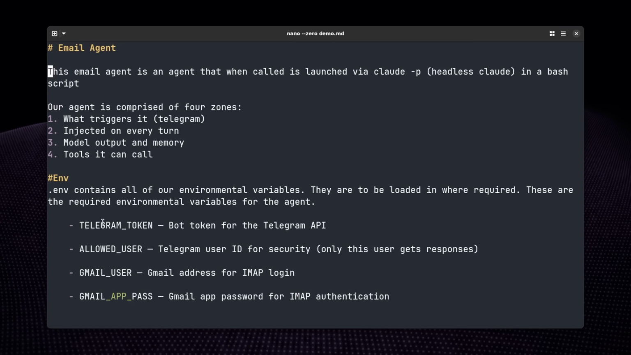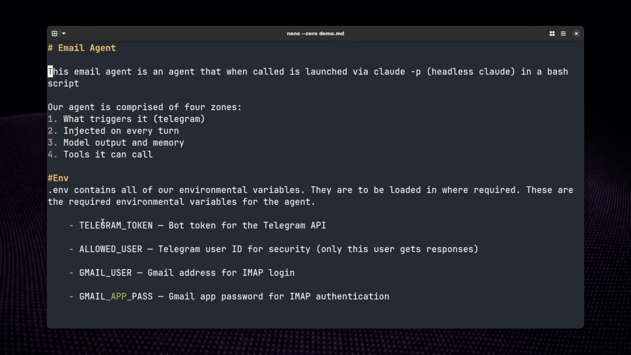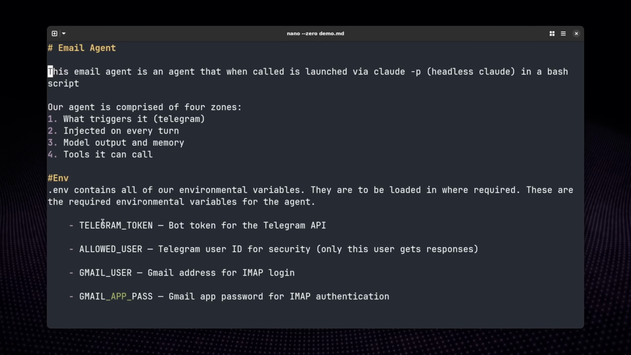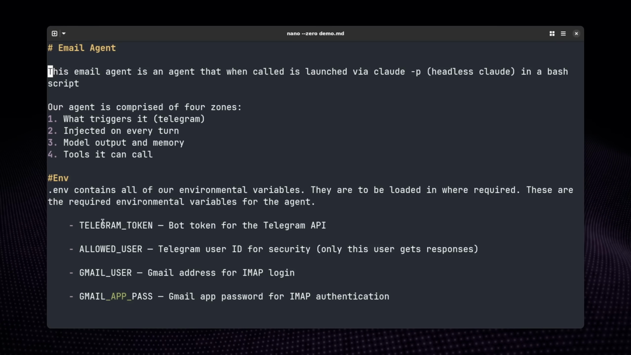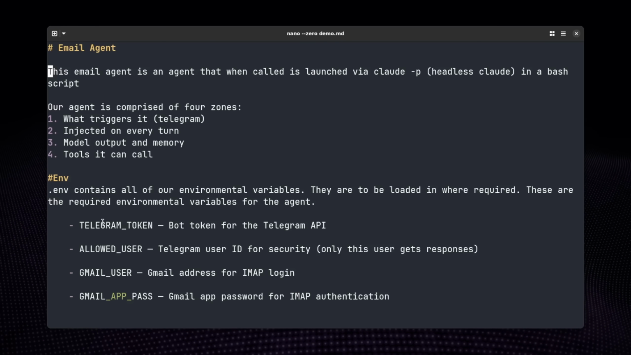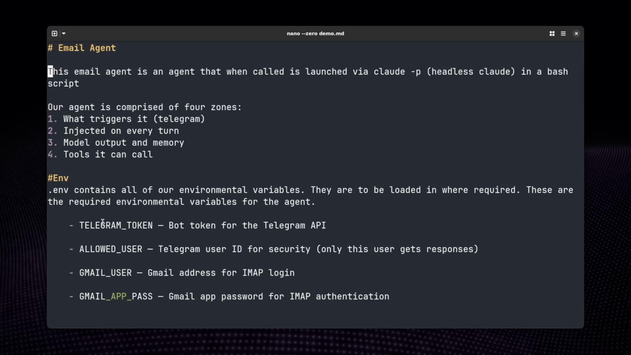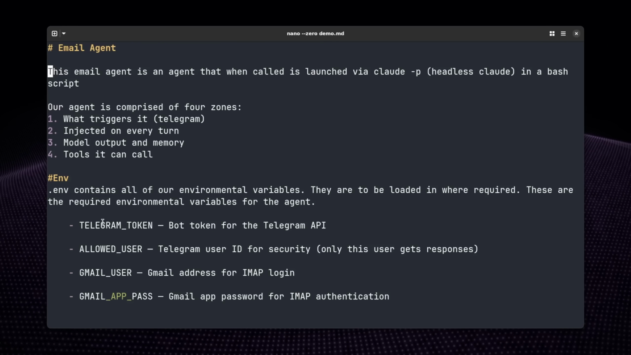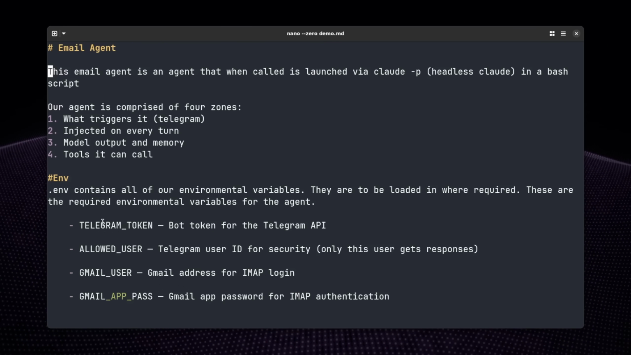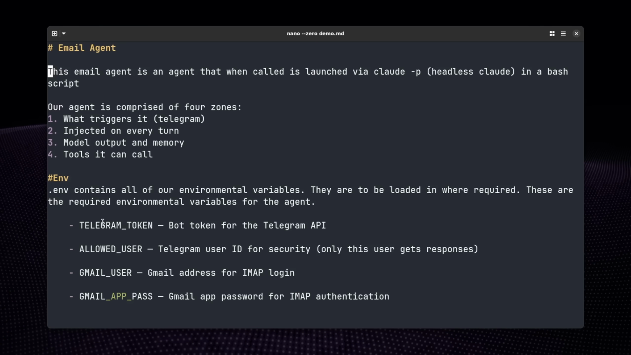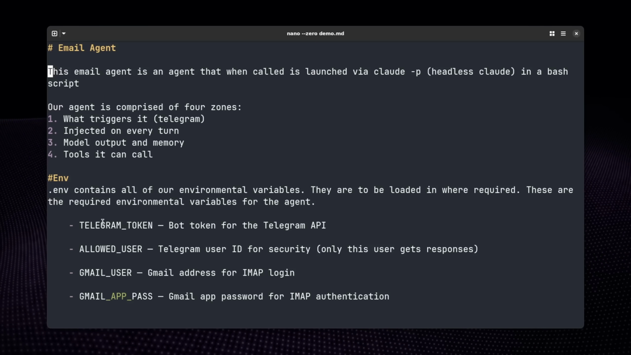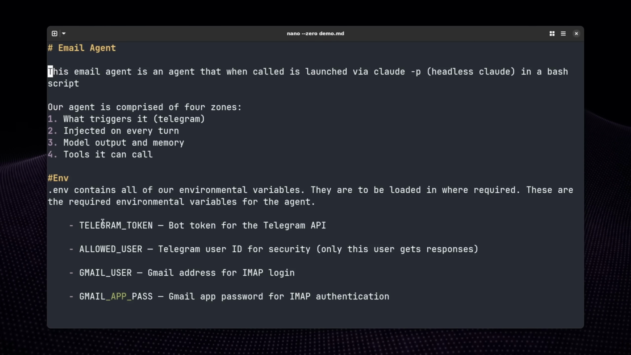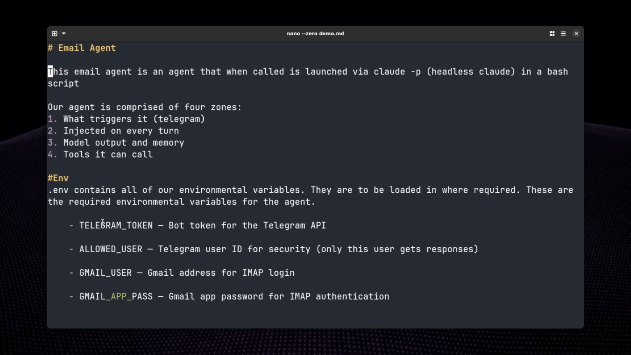This is an agent that gets launched via Claude-P, which is headless Claude, meaning Claude Code running non-interactively in a bash script. So this means no human in the loop and no UI. Basically, this is the equivalent of opening up a new terminal and launching Claude. And this is important because this can do everything that tools like OpenClaw can do because you have full control over every single little piece of it. You can even read the code if you want. There are no abstraction layers. You're not coding the agent by asking the agent to code itself.